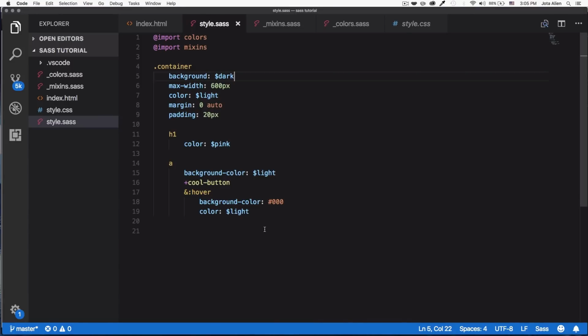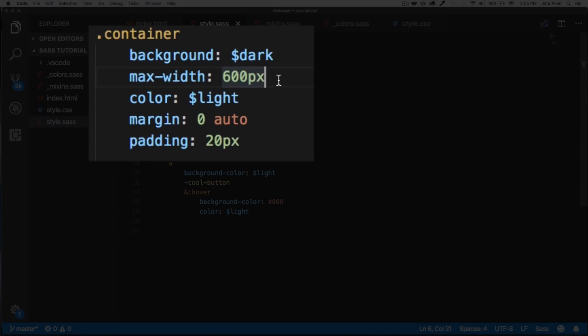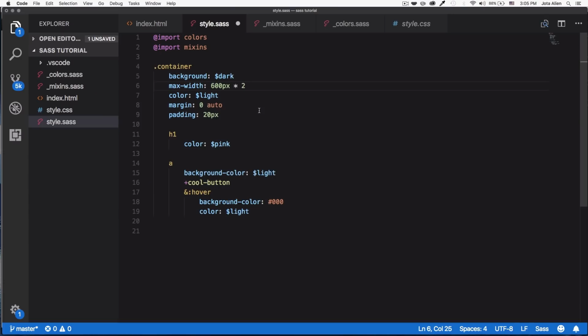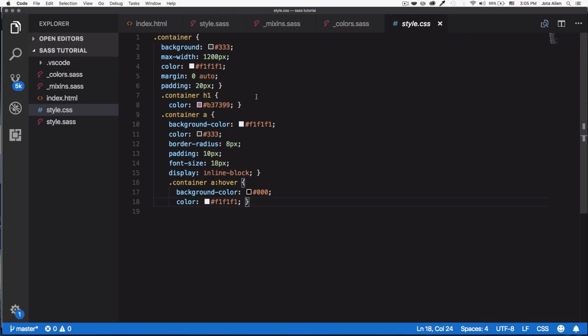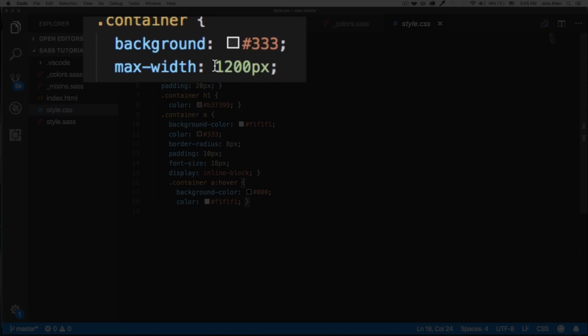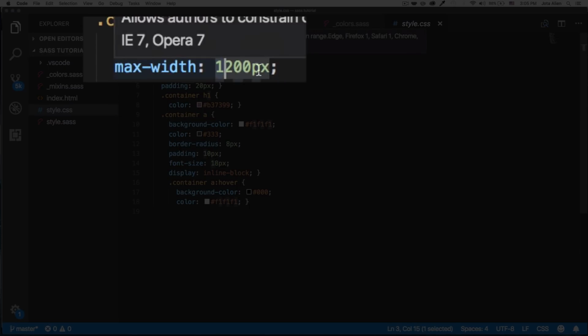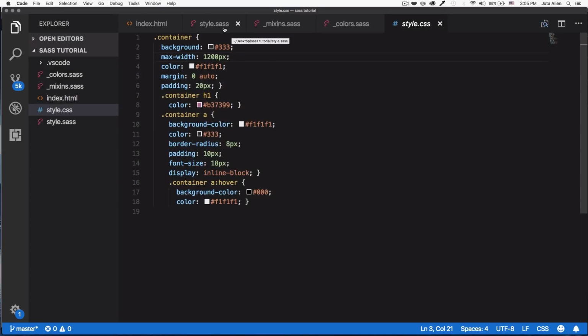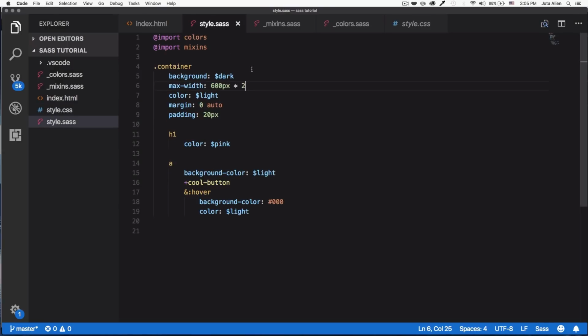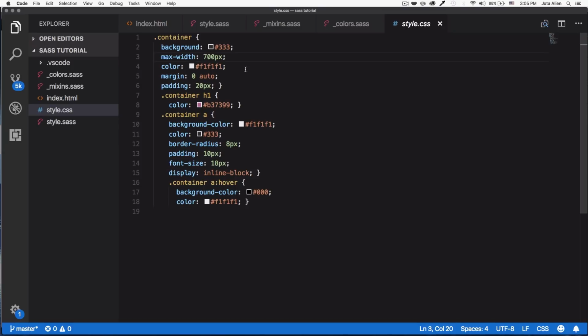Now, last thing that I want to show you is that you can do some math. All right, so let's say we have max width of 600 pixels. I can do by 2. So I'm gonna save that and let's see. And now it said max width 1,200 pixels instead of 600 because I multiply it by 2. You can do plus 100 and you have 700.